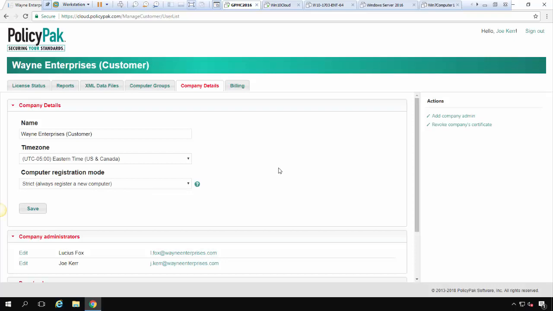If you're wondering how to get to this, you're going to want to sign into your cloud account, then go to the Company Details tab right here, and then you'll see Computer Registration Mode. And if you click on it, you'll see that there's three options. There's strict and then two varieties of loose. Well, what the heck does any of this mean?